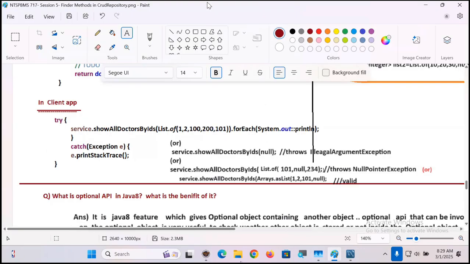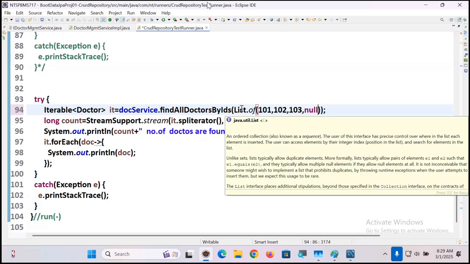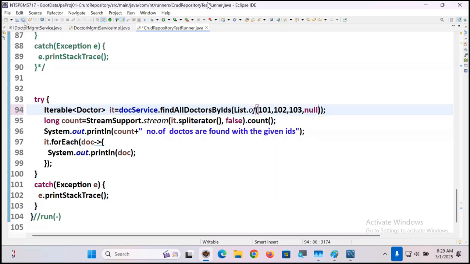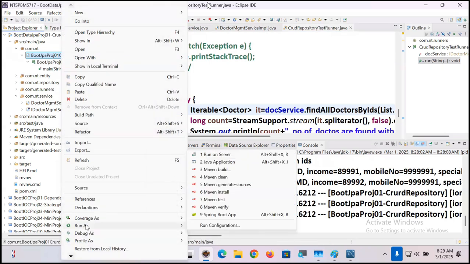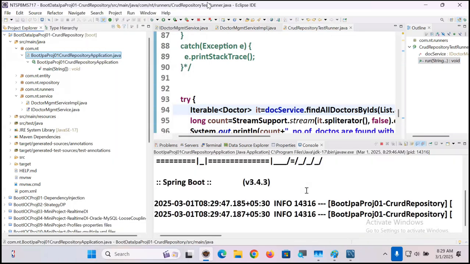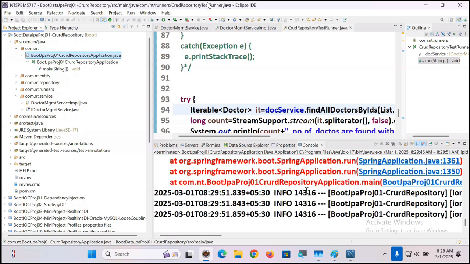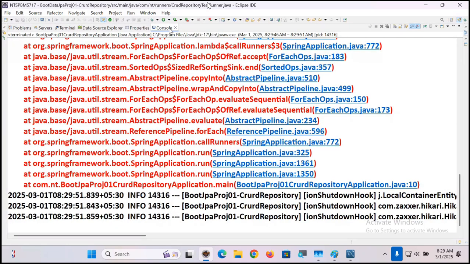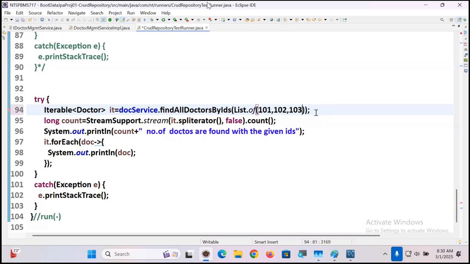Okay, now listen. I try to pass a null value. Everyone thinks it's an error because of findAllByIds. No, it's an error because List.of does not allow null values. Elements can be null, but List.of does not allow null values. That's why the error is coming. You will get an exception, definitely a red mark. But don't blame findAllById. findAllById happily allows it.